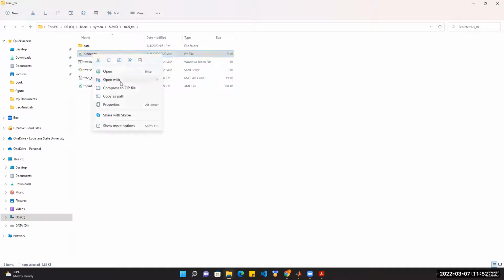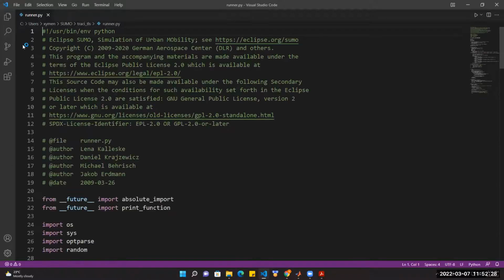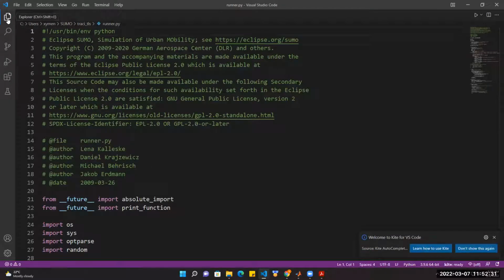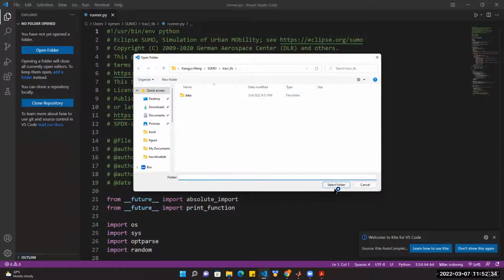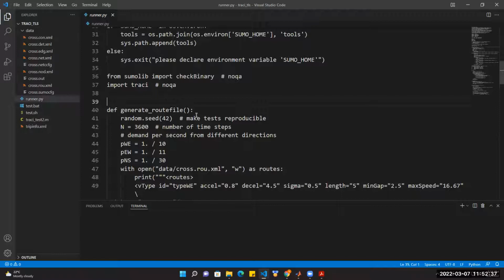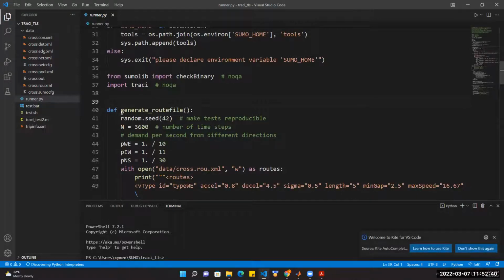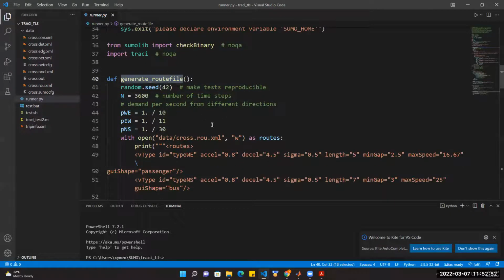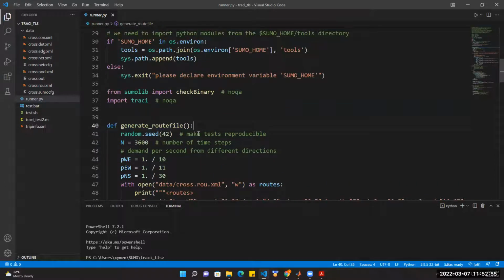Now let's open this file. We can open the folder. Then here you will see it generates the route file. This part of the code is not included in MATLAB. So therefore, we have to execute the Python file to generate the route file.